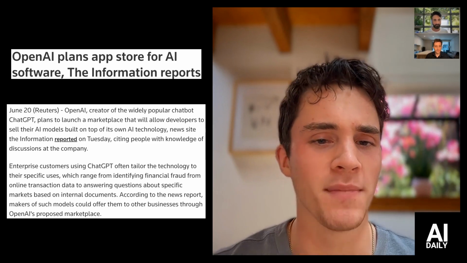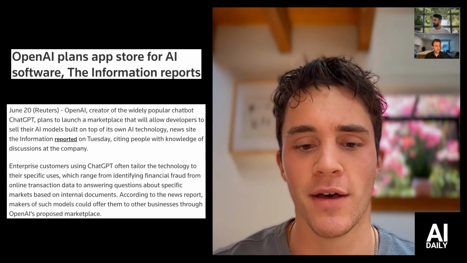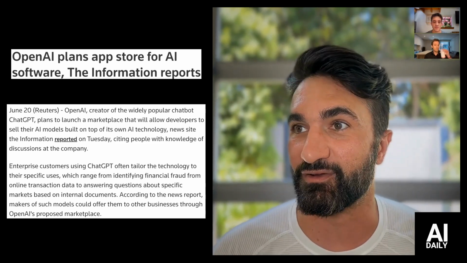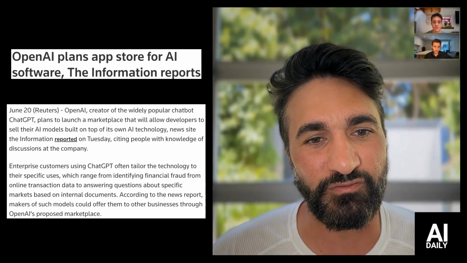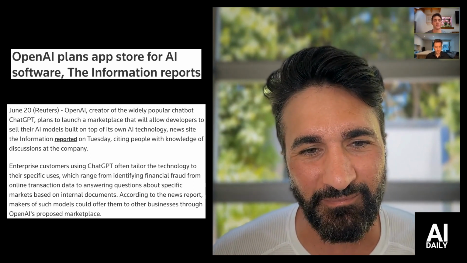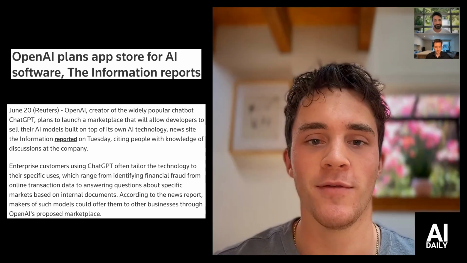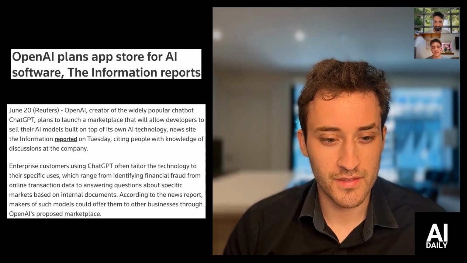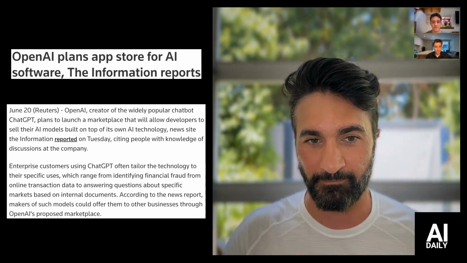Is that like a prompt app store, or actual models, or do we not know? Apparently it's selling or monetizing your own models that you've built off of OpenAI. Tough to really know exactly what they mean. I guess they do have a fine tuning plan for GPT-4, GPT 3.5, so probably related to that. Fascinating. What about you guys?